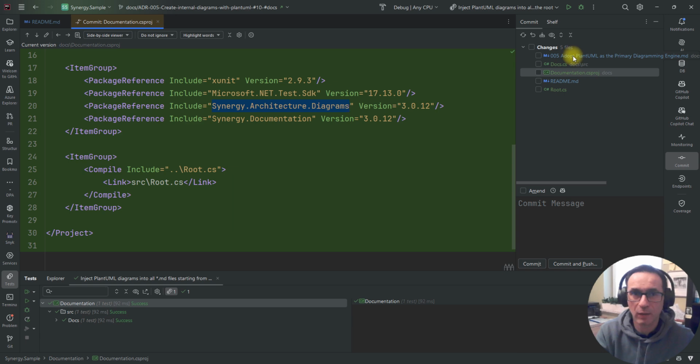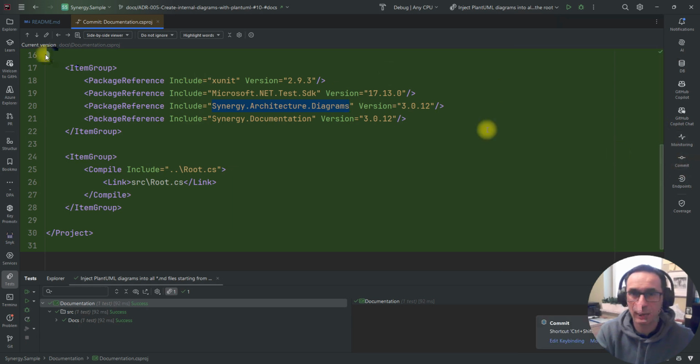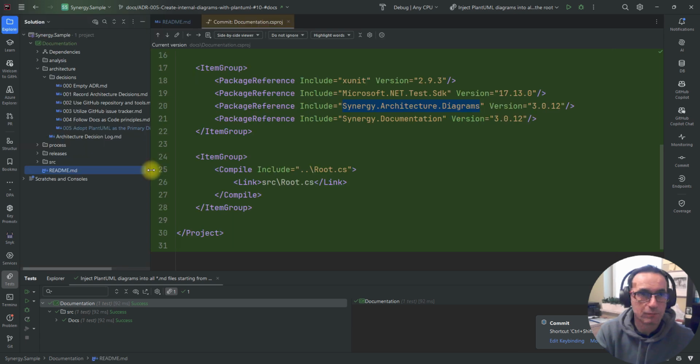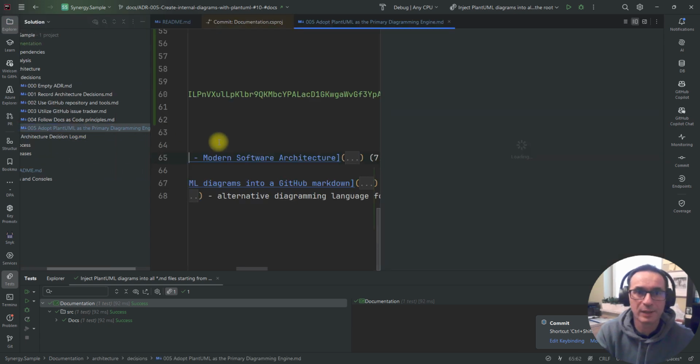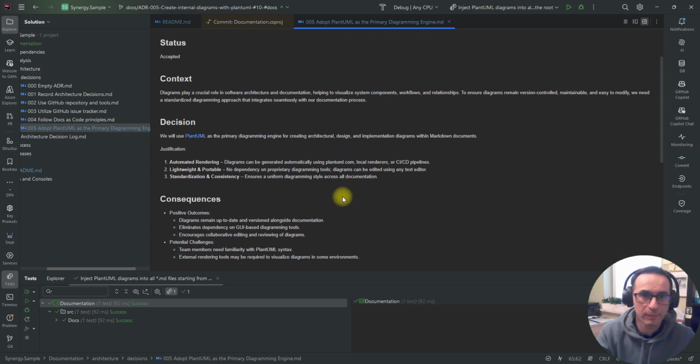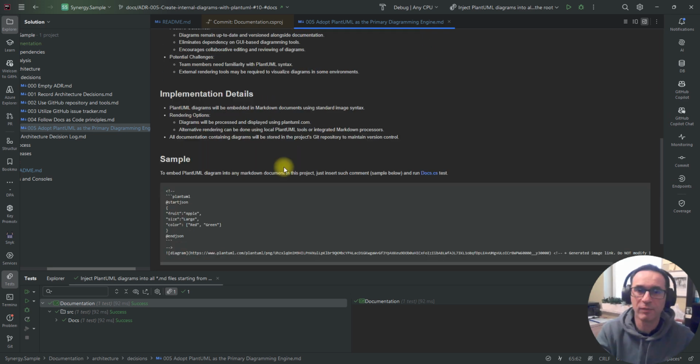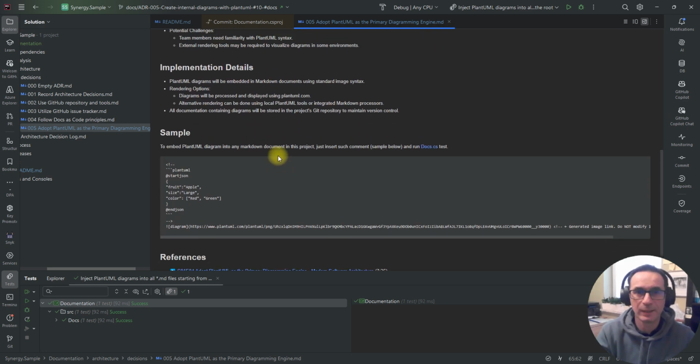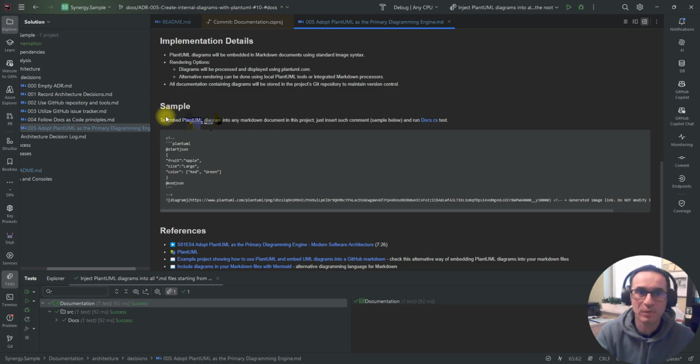So let's open the sample here, which I added to this ADR. This ADR explains entirely how we're gonna embed the PlantUML inside, but here is also a sample. The example explains that if you want to add any PlantUML diagram into the markdown, add such a command. We will copy that and then run this test.